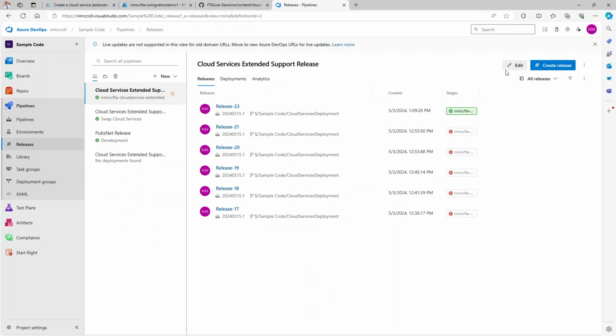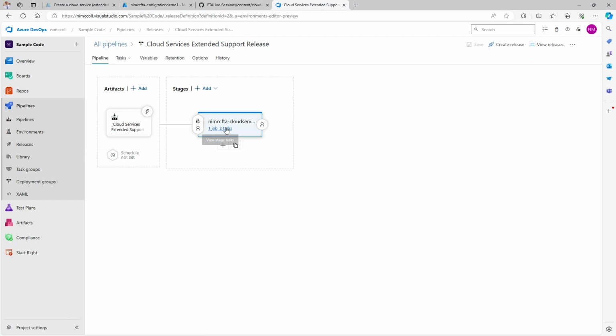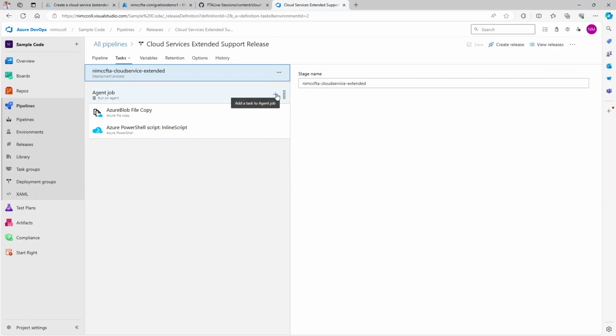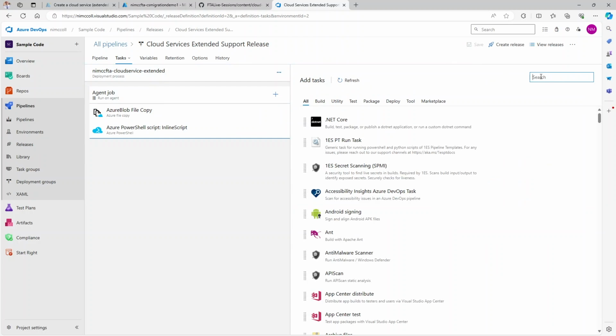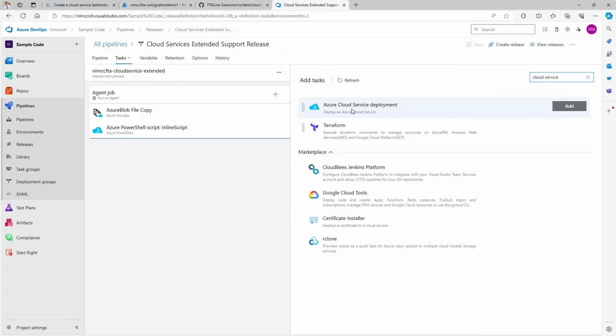But when we jump into the actual release pipeline, and again, I'm going to use the classic editor here just so that we can visualize this. If we look at what we used to do, and let me bring up the task selector here and do a search for cloud service, we used to have this Azure Cloud Service deployment task in ADO, and it worked great. But this task only works for classic cloud services. It will not work for Cloud Services Extended Support. If you try to use it, it will just fail. So you're going to remove that from your pipeline, and then we're going to replace that with some PowerShell commands.